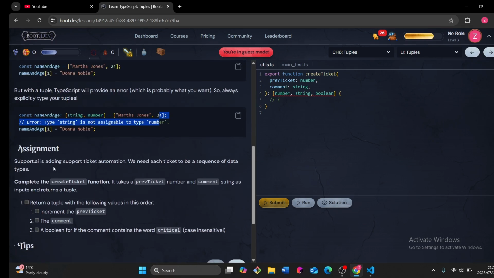Assignment. Support AI is adding support ticket automation. We need each ticket to be a sequence of data types. Complete the create ticket function. It takes a previous ticket number and a comment string as input and returns a tuple. Return a tuple with the following in this order: increment the previous ticket, the comment, a boolean for whether the comment contains the word critical, case insensitive.